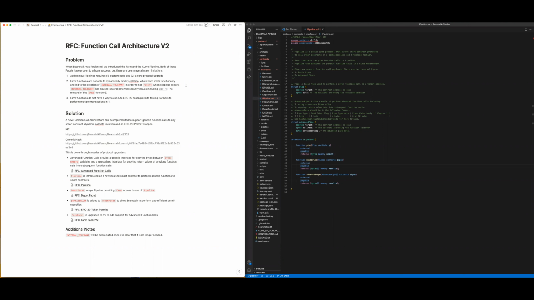So we came up with this way to take a return value from another function and input it into a following function. So instead of using the internal tolerant mode, we can take the return value of the swap and then use the return value of the swap in the deposit function. And we've also applied this to the pipeline, so we can do the same thing in the pipeline.